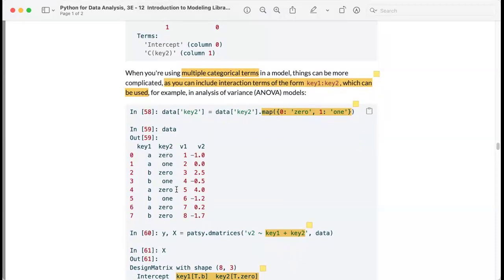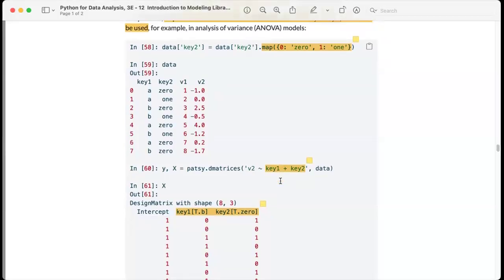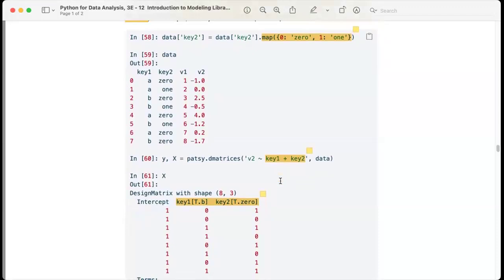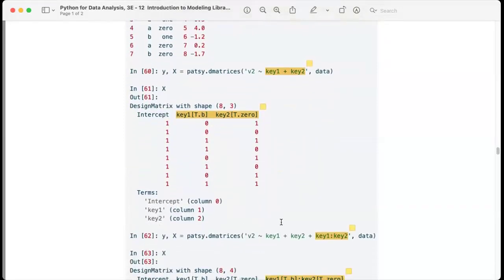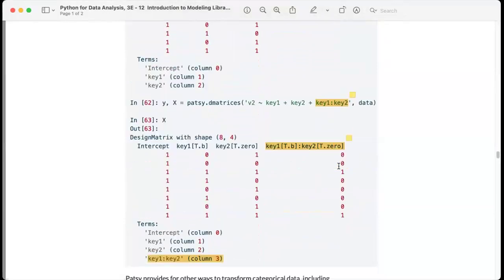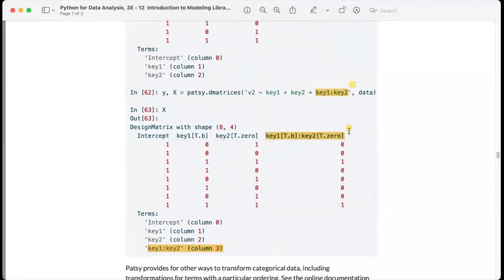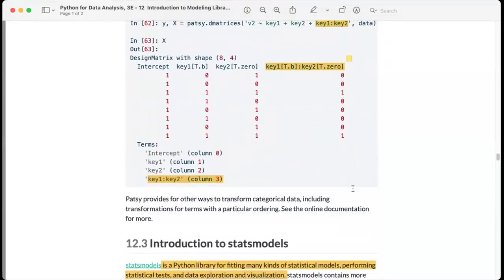So we have key one and key two, which are both categorical. We could model them as two separate variables without any interaction, and we get the key one and the key two. Or we could have a model with the key one, the key two, and their combined effect, which is the interaction term. Depending on what type of modeling we are doing, it could be very interesting to have the interaction term.